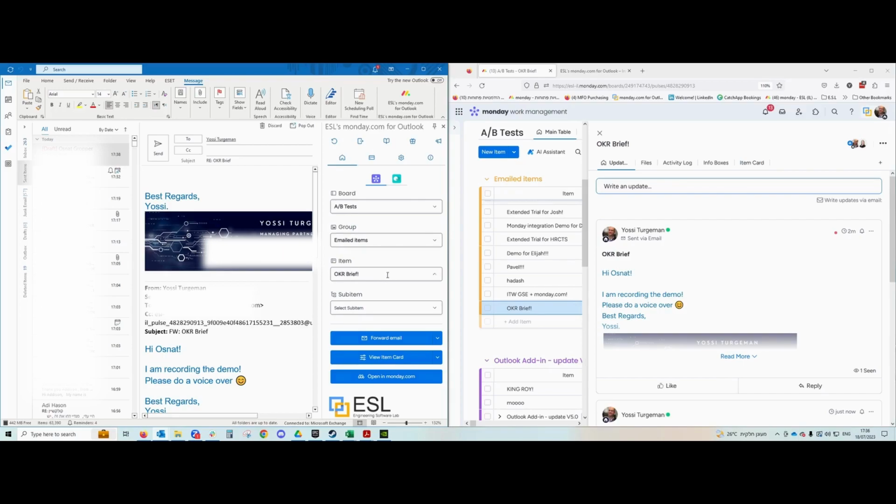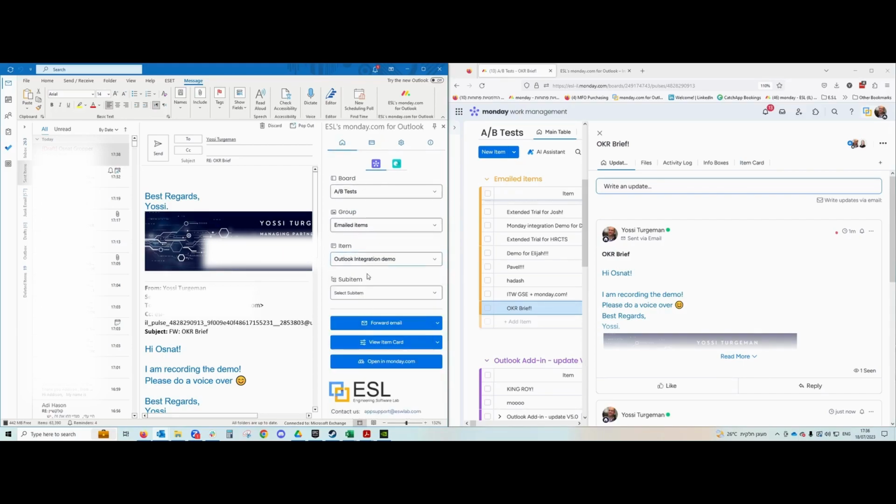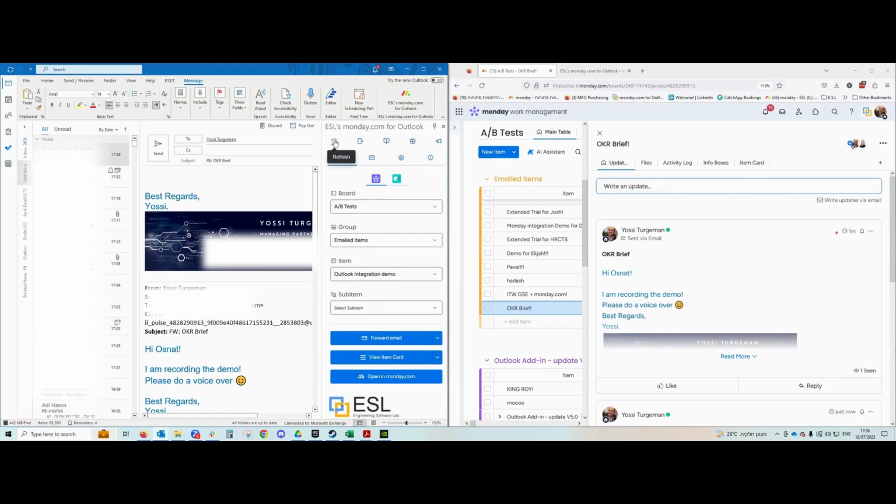Now, even if I go to another item and refresh our integration, it will scan the body of the text using regular expressions and realize that this email address is referring to this item and will take me back to this item. So this also saves a lot of time.